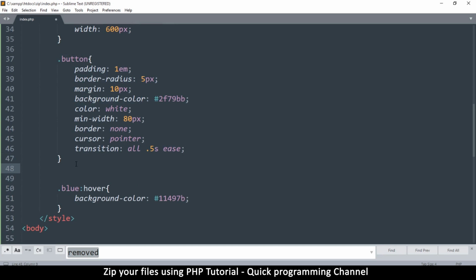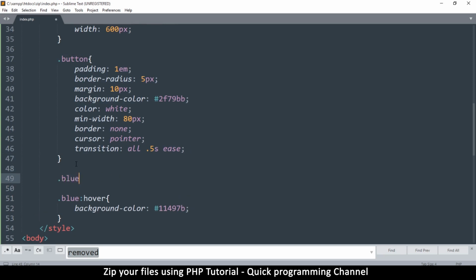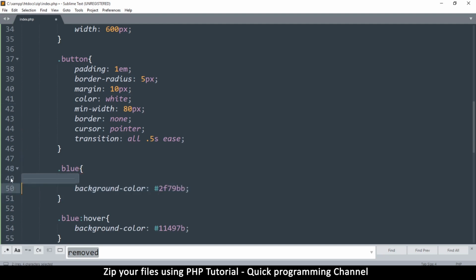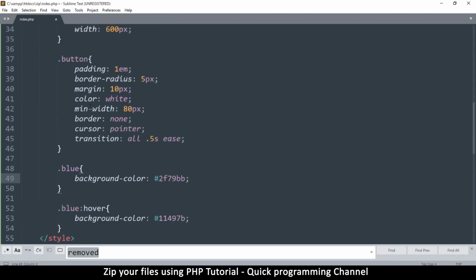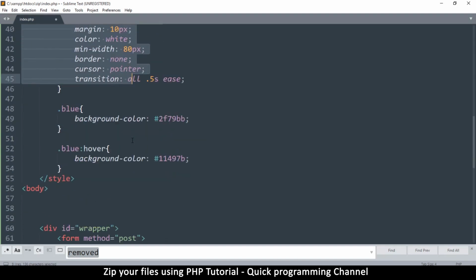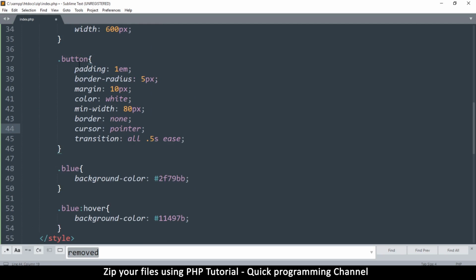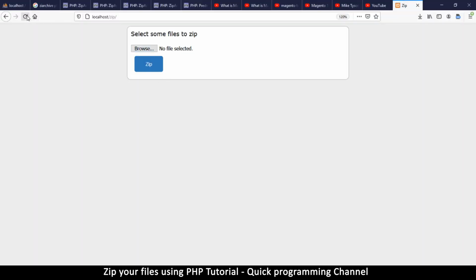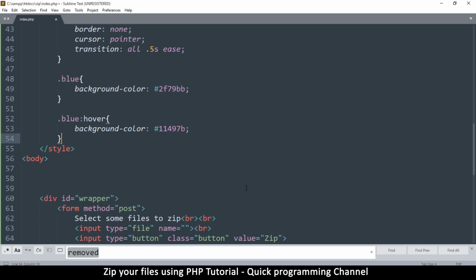Okay, let's do that. I'll say dot blue and do that, and then I will get this color, remove it completely from there and bring it here. So what I've done here is created a button class without a background color, but then I can put blue here and the hover that happens on the blue, and it will remove the color from this. Oh, I haven't saved, my bad. Okay, so it will remove the color from there.